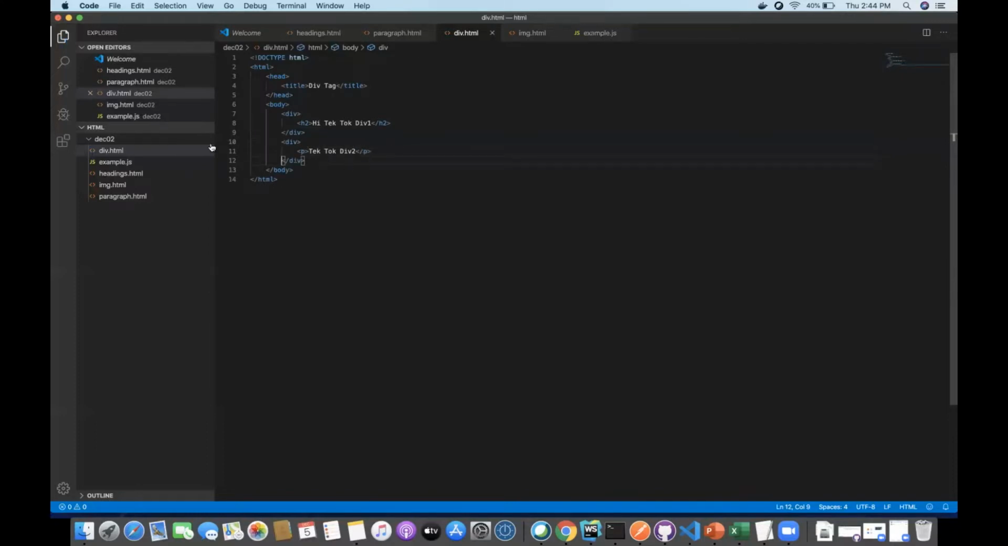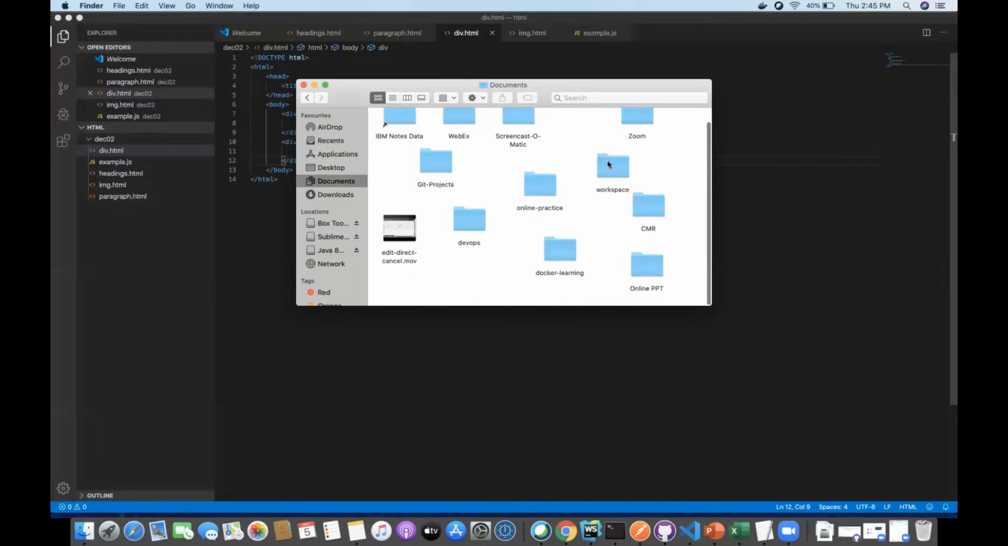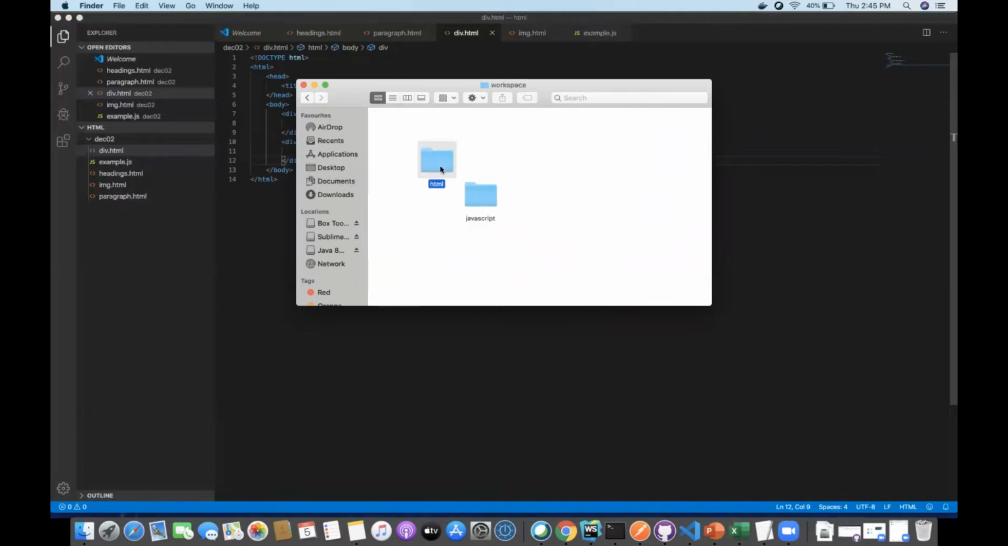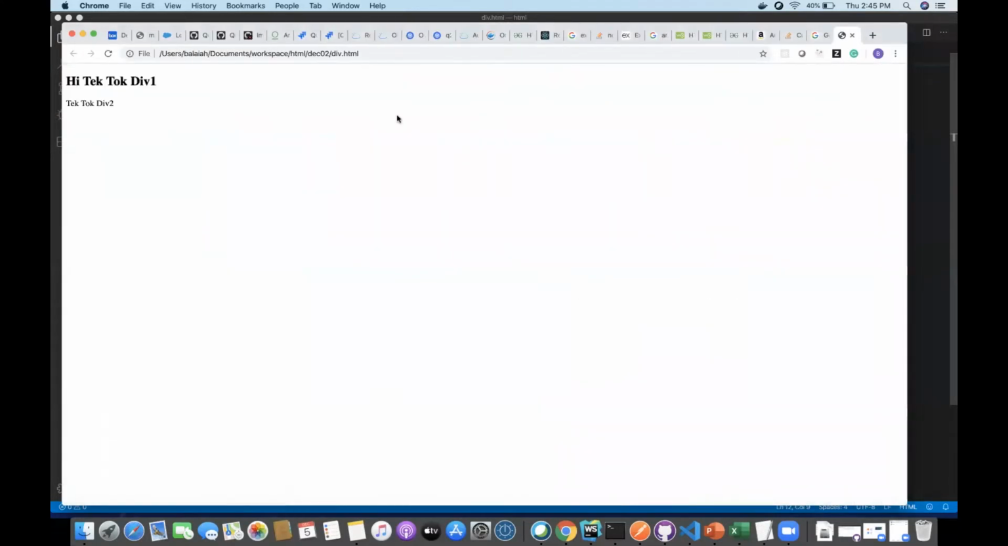Okay. So this will be saved under my workspace in a HTML folder. Let me go there. Workspace, HTML. Let me open with Google Chrome. Yeah. So we got it, right? But this can be achieved without div also. But let me try to explain you here.